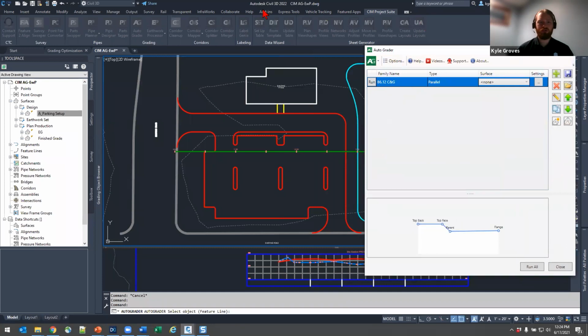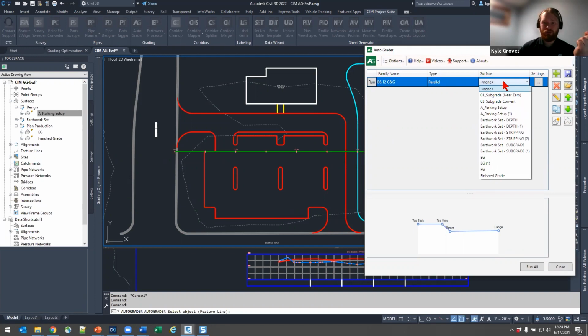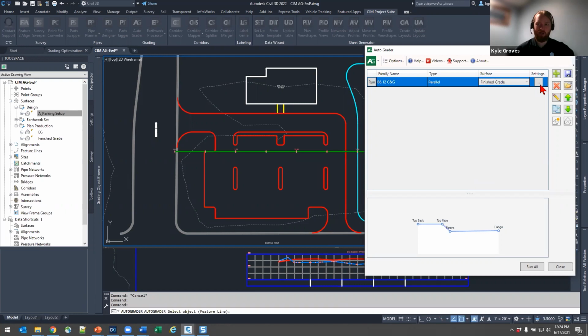The tool, pretty much all of the CTC tools, they remember this all on a per drawing basis. So if I were to save this drawing, close it out, open it up on a completely different computer and run AutoGrader, I will see this grading family inside this drawing. So the last thing that AutoGrader also gets to do for us is it will automatically add this content to a surface. So it's remembering all my old surfaces. I got to figure out how to get that to flush out. But today we're using EG, and we're using the spelled out finished grade. That's the one I want.